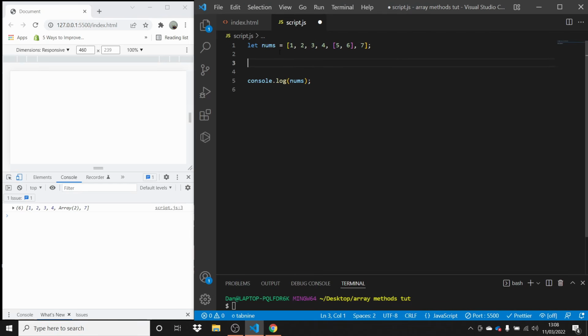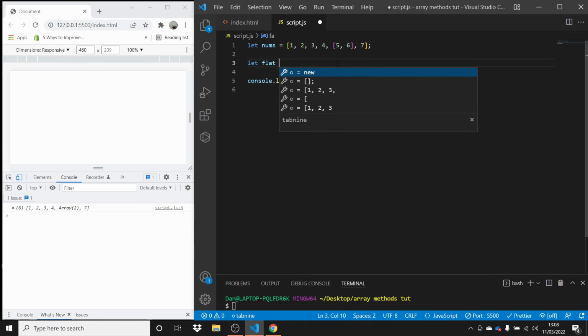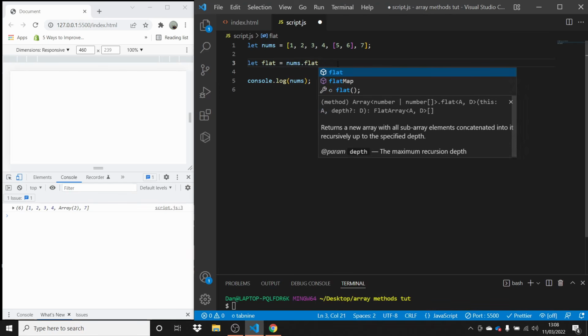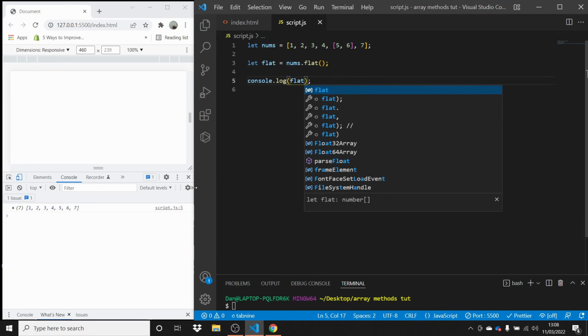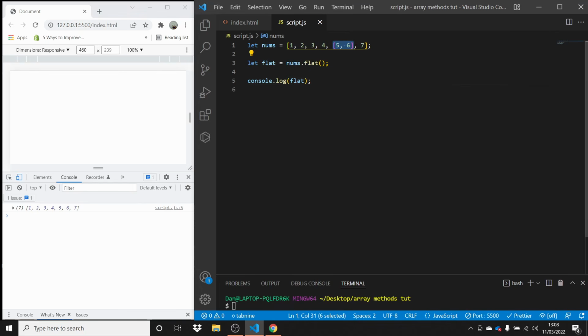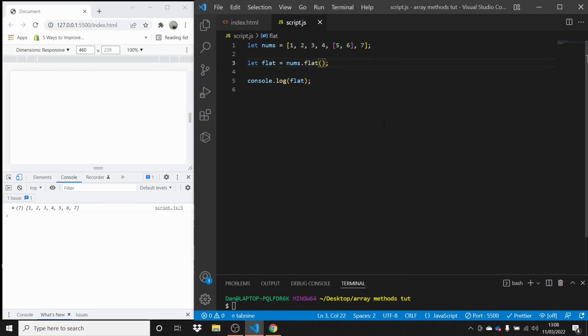So let's say we wanted to flatten this down into sort of a one-dimensional array. So we just wanted it to be 1, 2, 3, 4, 5, 6, 7 without this nested array. So for that we can use the .flat method. So we can say let flat equal nums.flat, and then we can just call it. And then let's log flat to the console. And as you can see, this nested array has been flattened out, and we now just have 1, 2, 3, 4, 5, 6, 7. So by default, flat will only flatten down by one extra nested layer.